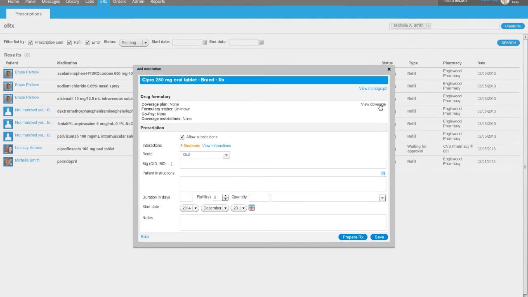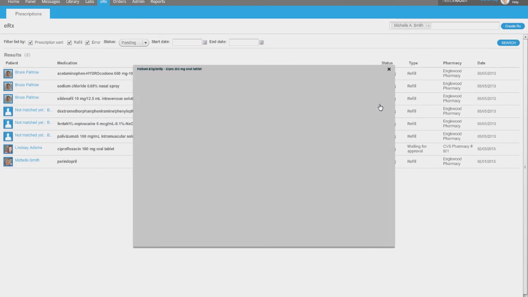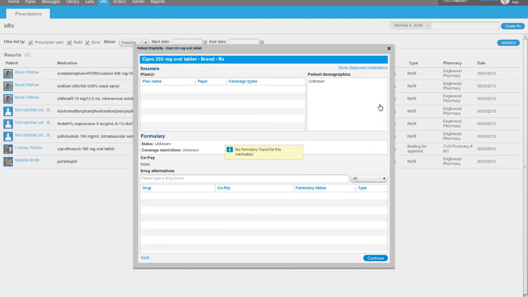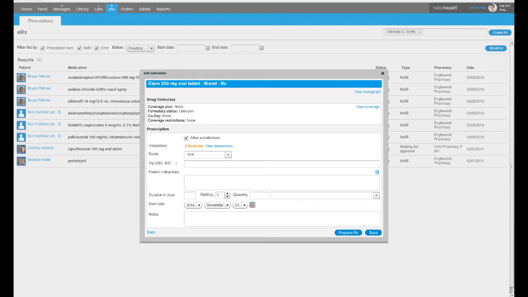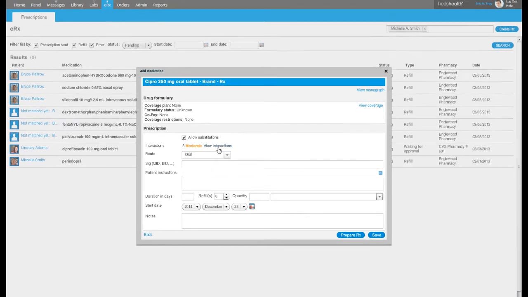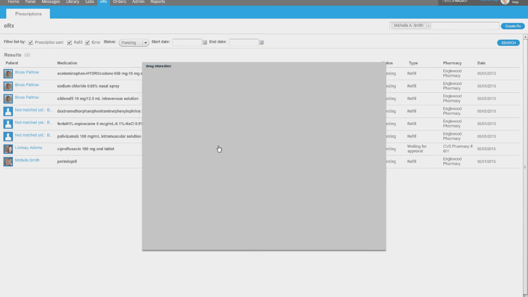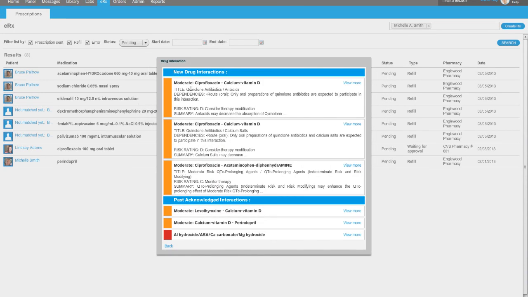This gives us the ability to request specific information from payers and pharmacy benefit managers regarding the patient's eligibility for certain medications and whether the medication would be covered under the formulary. Taking a look under the Prescription section, we have View Interactions. Clicking on this link will give us any drug-to-drug interactions or drug-to-allergy interactions regarding the medication.